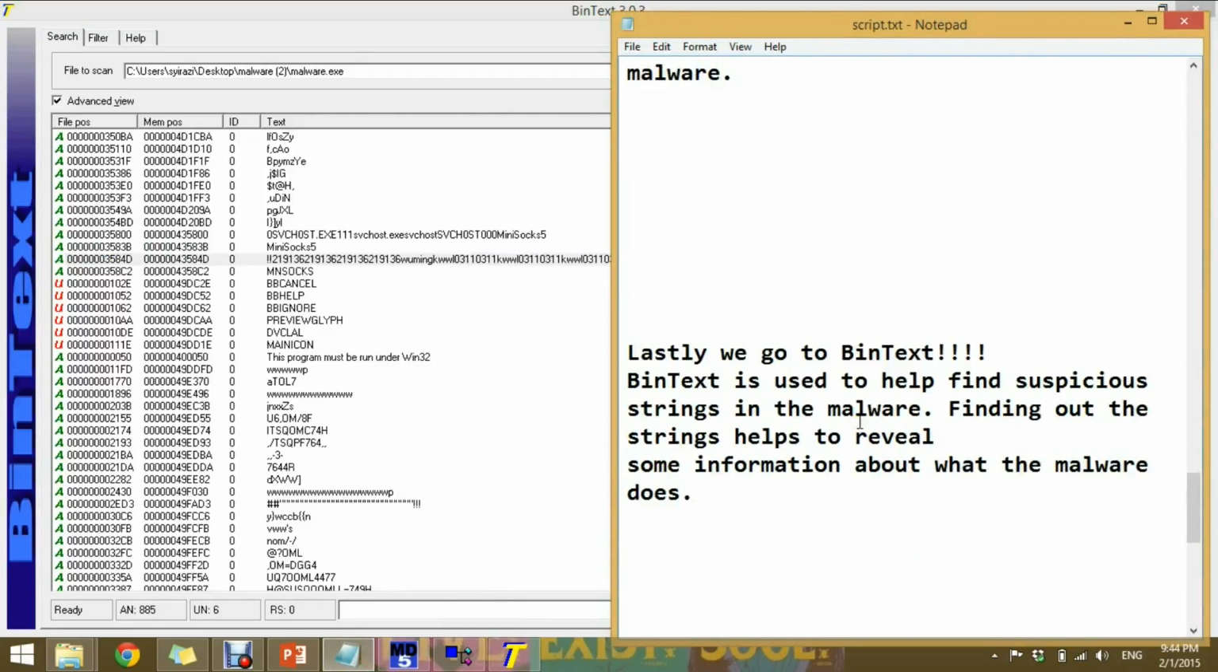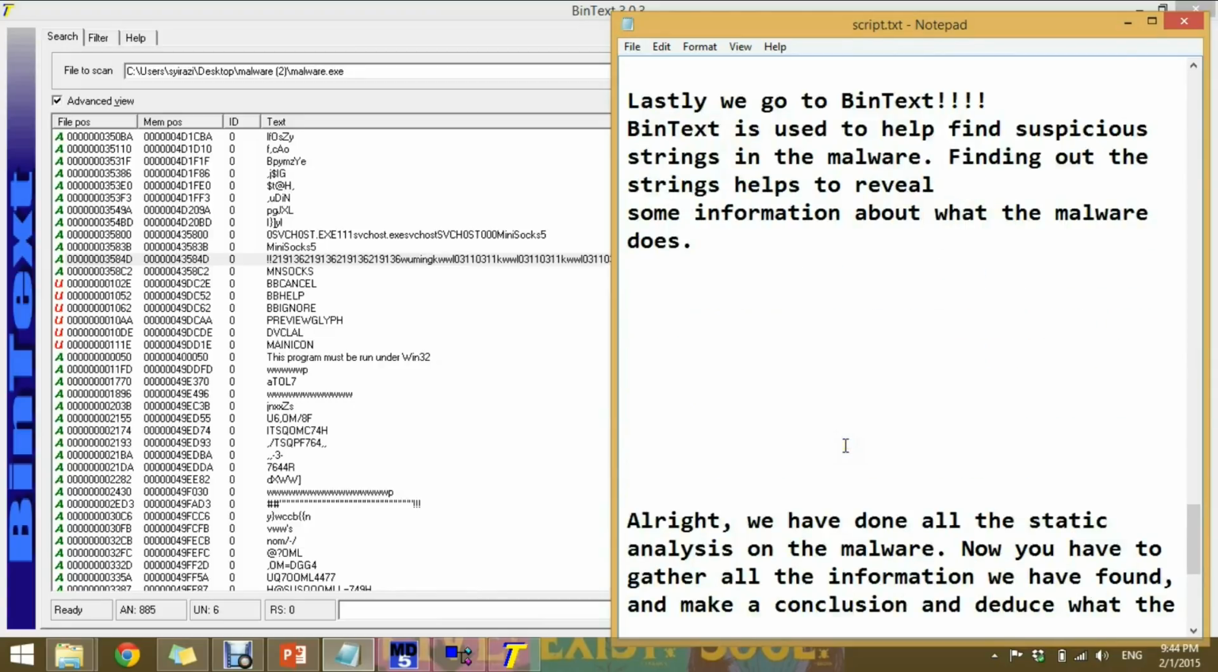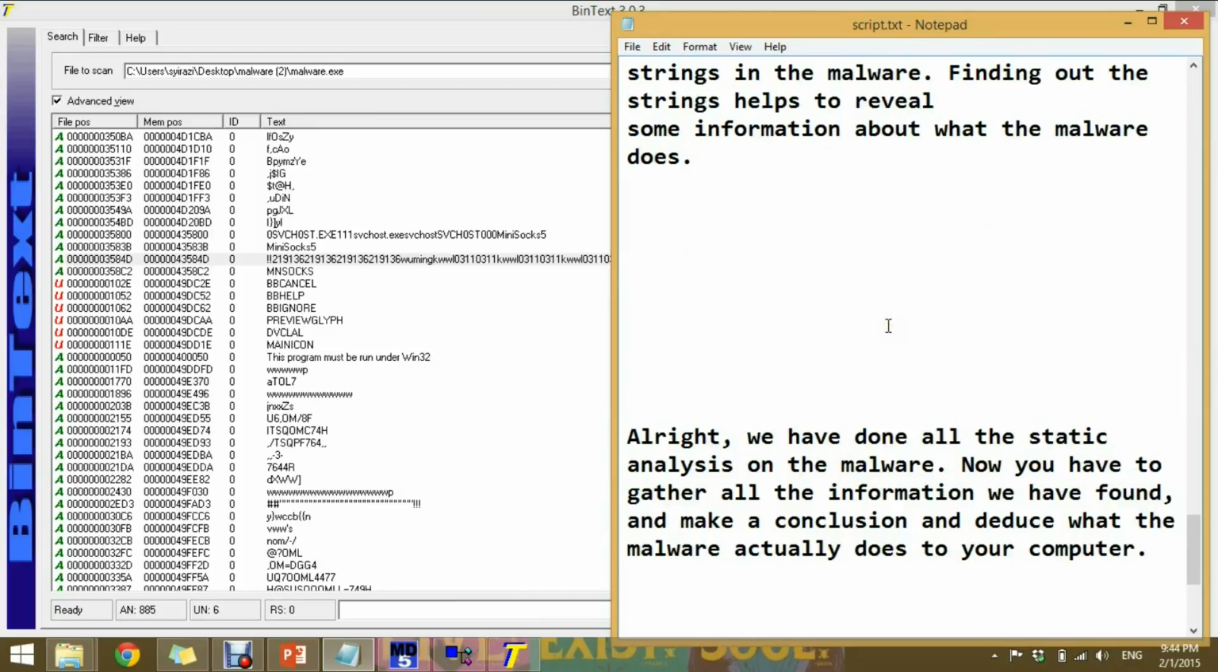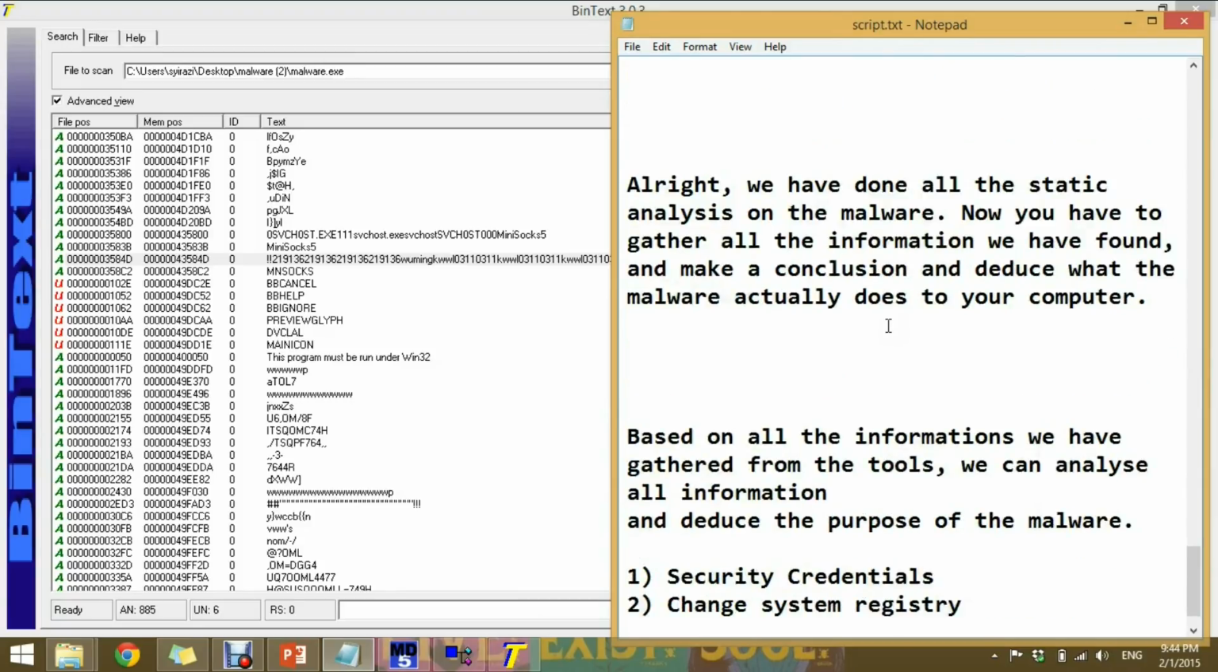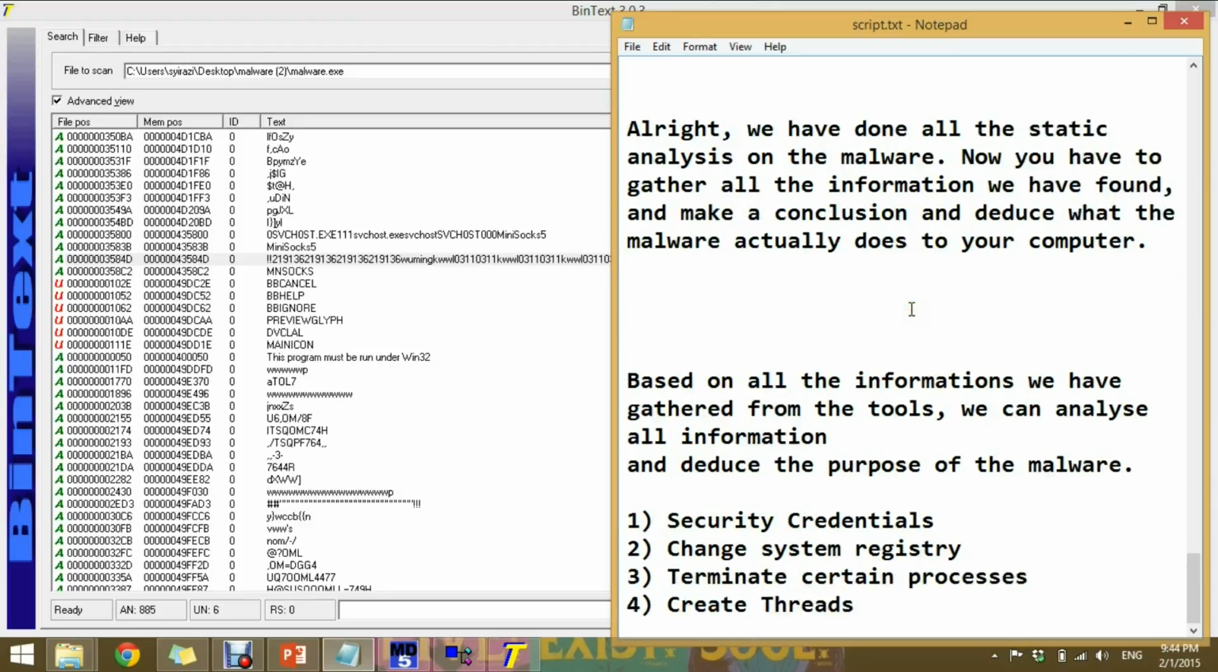Alright, that was the last tool we use for static analysis. Now you have to gather all the information we have found, make a conclusion and deduce what the malware actually does to the computer. Based on all the information gathered from the tools, we can analyze it and deduce the purpose of the malware. For example, they take security credentials, change system registry keys, terminate certain processes, or create threads.